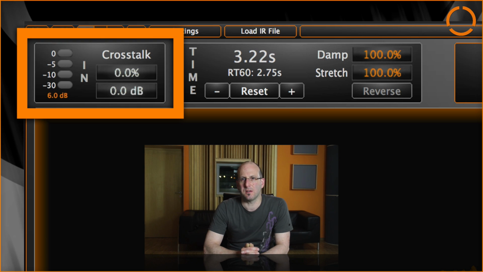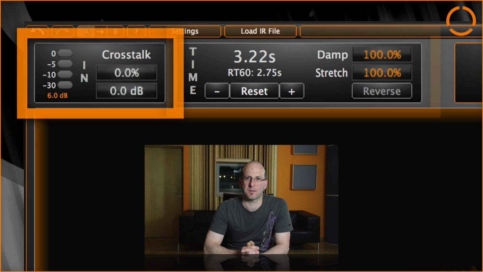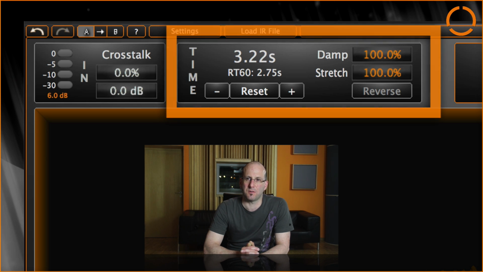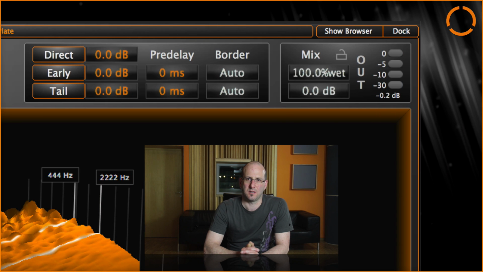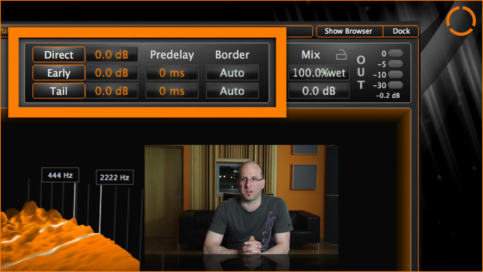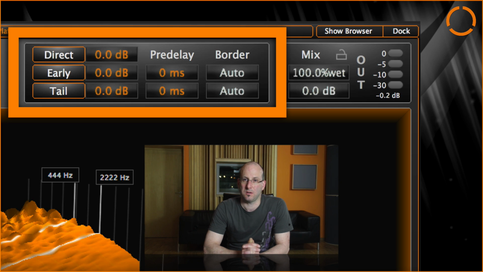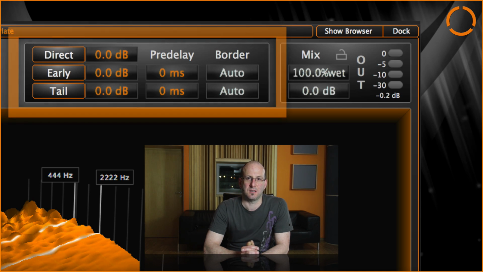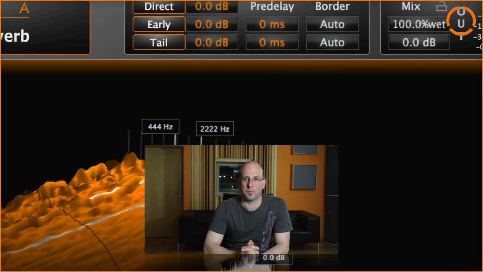Top left is the input section, with a crosstalk control for the stereo adjustment of the input signal. Next, there are various options to change the reverberation time. If necessary, the IQ-Reverb allows precise control over the direct, early and tail fractions of the reverb, with separate pre-delays, essential for exact spatial positioning.